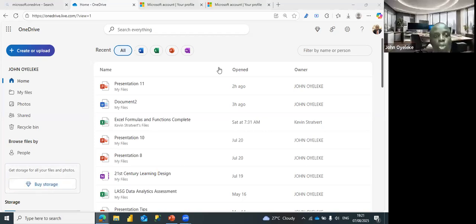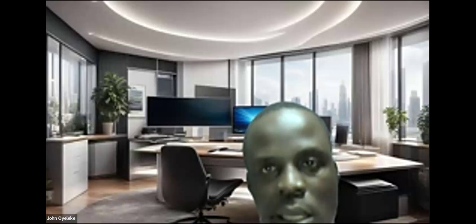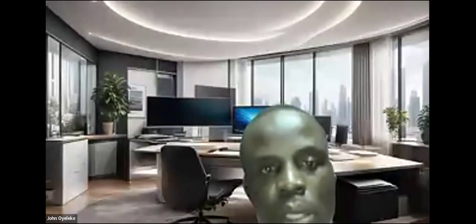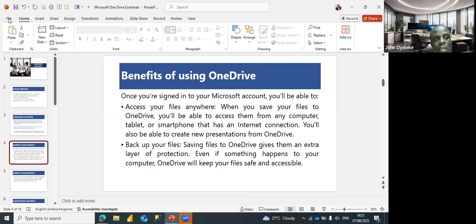You can also sign in on Microsoft Office applications, Word, Excel, PowerPoint, OneNote, and save on OneDrive. I'm going to show you that. Let me share a PowerPoint screen, so I can go to File and save.